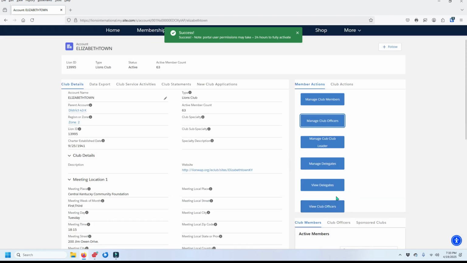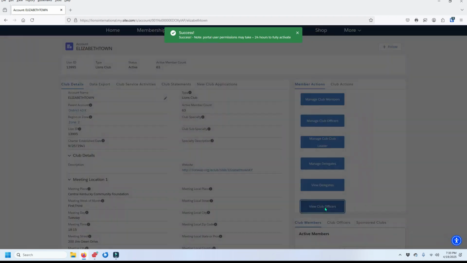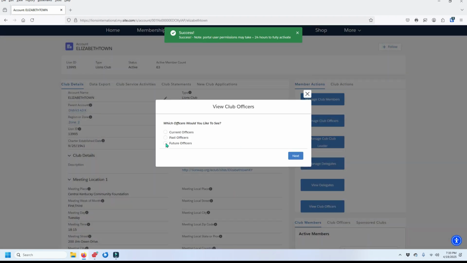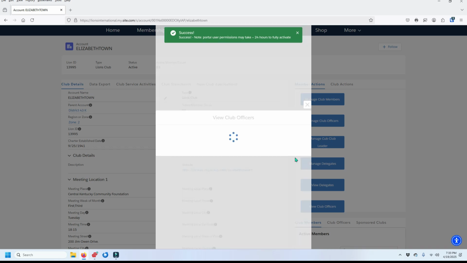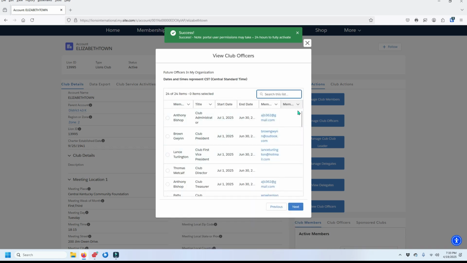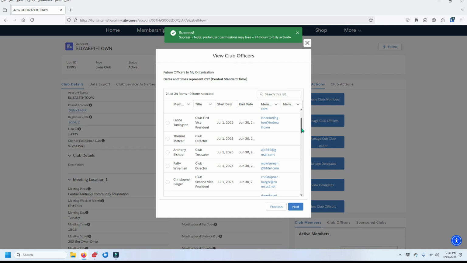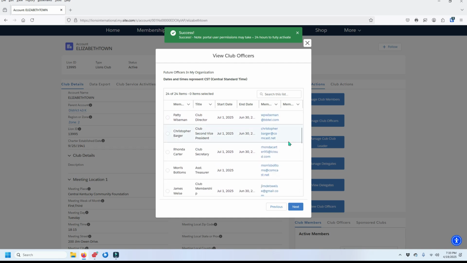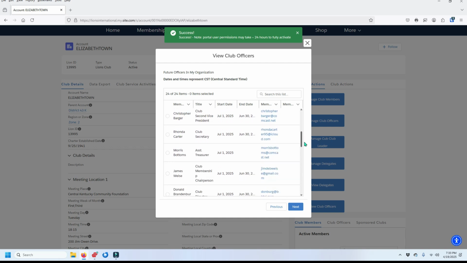Then we're going to come down and check our work. So let's go view club officers. Future year or future officers. Next. Okay, 24 people, 24 different selections. So there I am as our club administrator, our club president, first vice president. We have our primary two-year directors, even though we don't say two-year, but they're two years, club directors, all three of them. We have our club second vice president, club secretary, club treasurer, assistant treasurer, assistant treasurer.